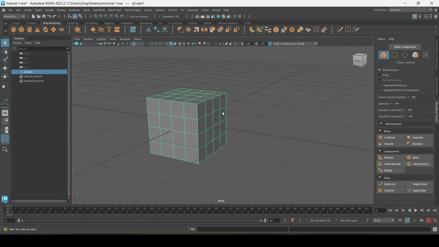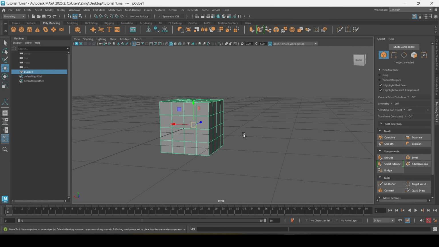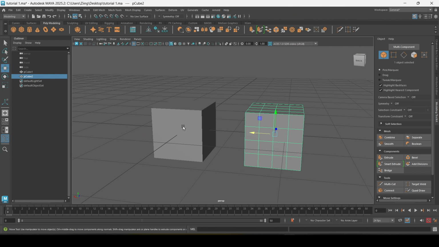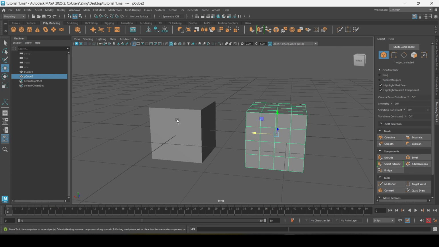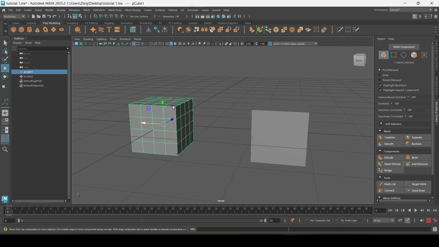And I would like to duplicate this object so that I can show you the difference between extrude and Smart Extrude. So I'm pressing Ctrl D to duplicate the object. So it's giving a copy of your selected object, and you can also find it in your outliner here, right? Okay, so select the faces.